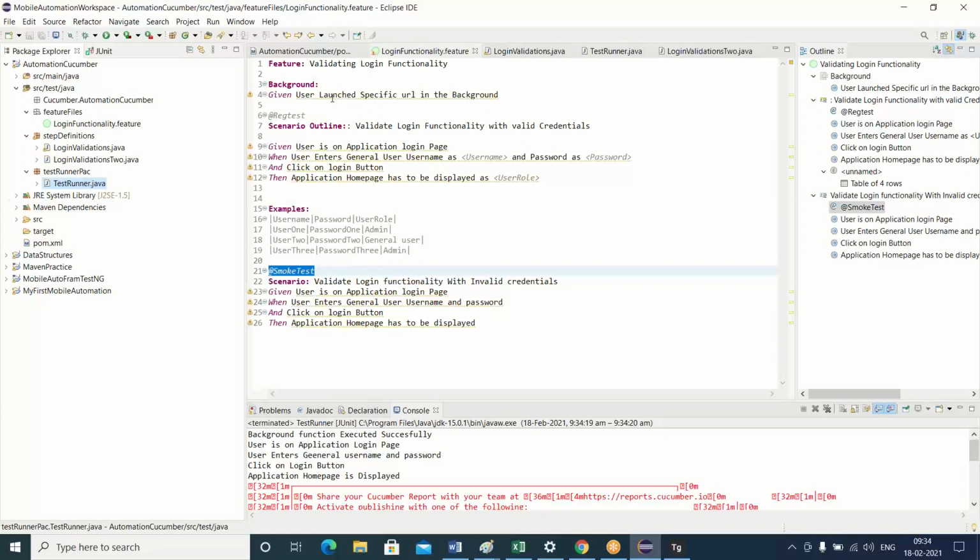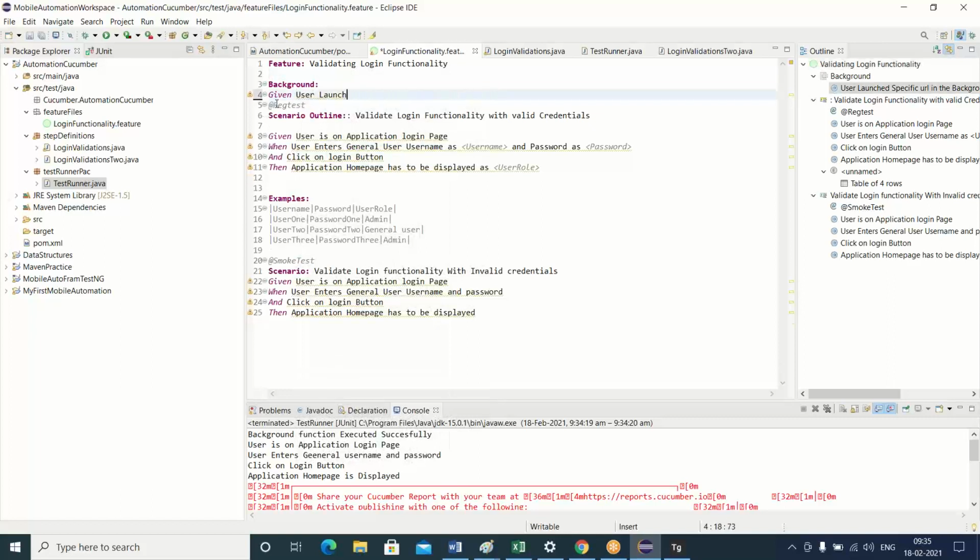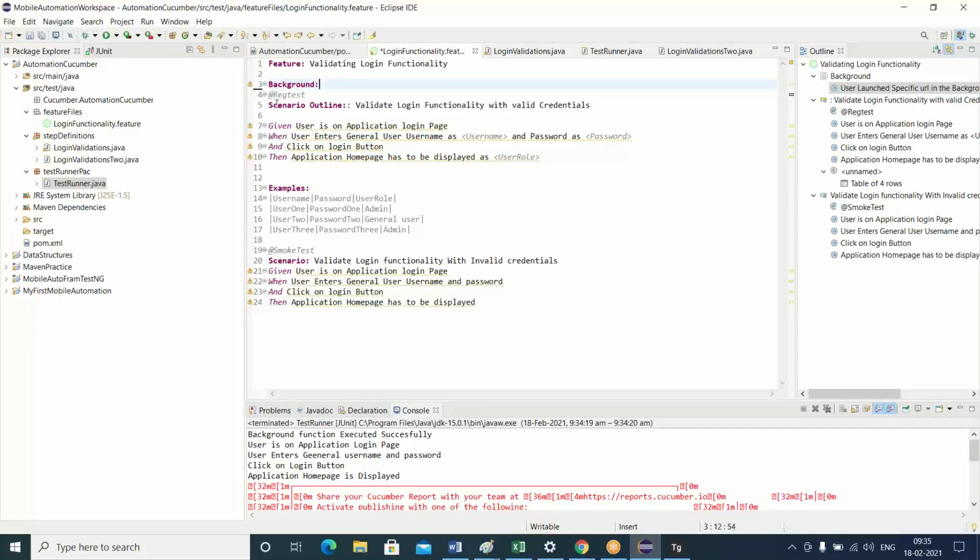If the prerequisite for reg test and smoke test is different, in that case, background will not work. Right? Background is common for all the scenarios which are there in the feature file. But I want to execute a different prerequisite for reg test and a different prerequisite for smoke test. So that can be achieved this way. I'm just removing this background for now, and let's see how to put multiple different prerequisites for different scenarios. We call them hooks in Cucumber. Using hooks, we can achieve that.